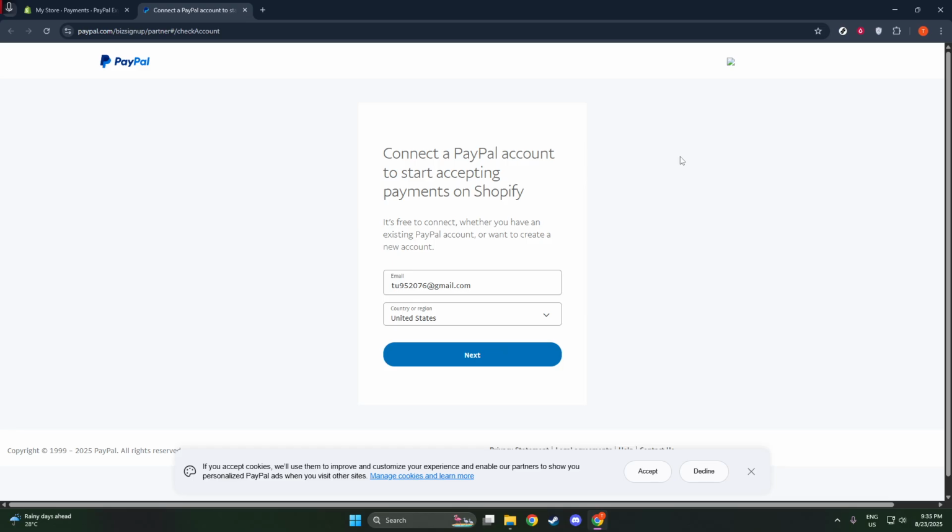A point worth emphasizing is the security of your account. Shopify takes security very seriously, and so should you. One of the ways to protect your account is by enabling two-step authentication. This adds an extra layer of security that significantly reduces the risk of unauthorized access to your account.